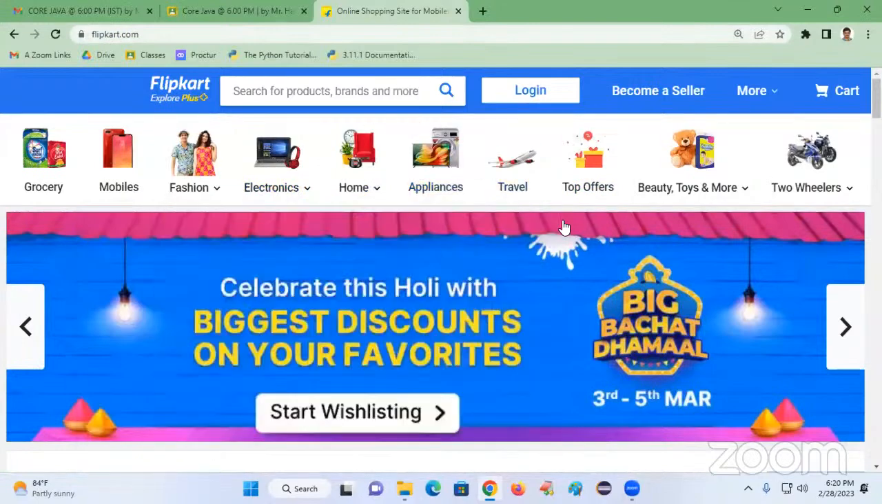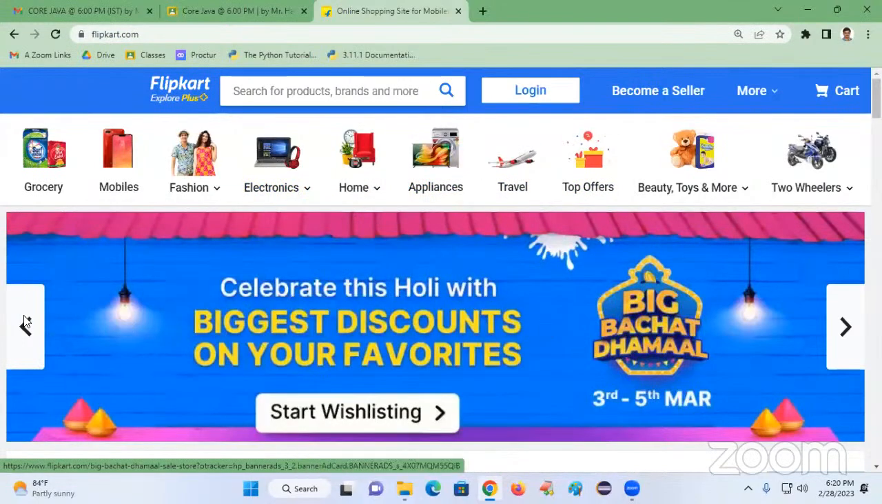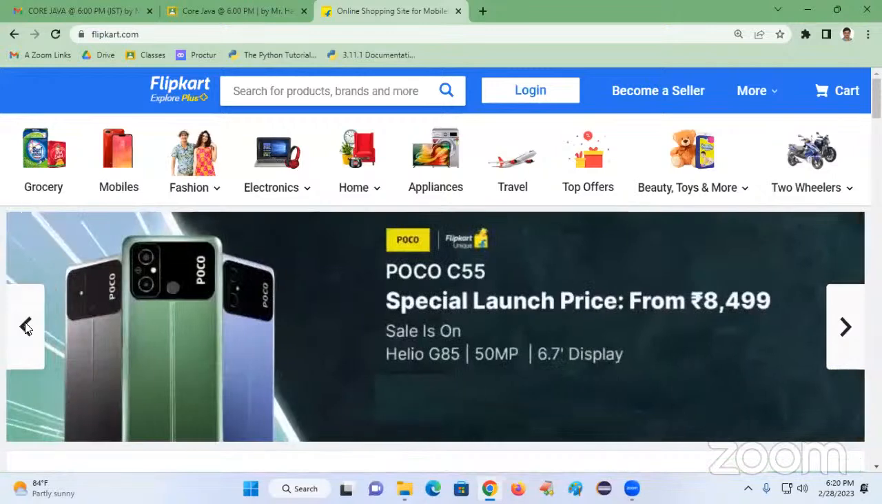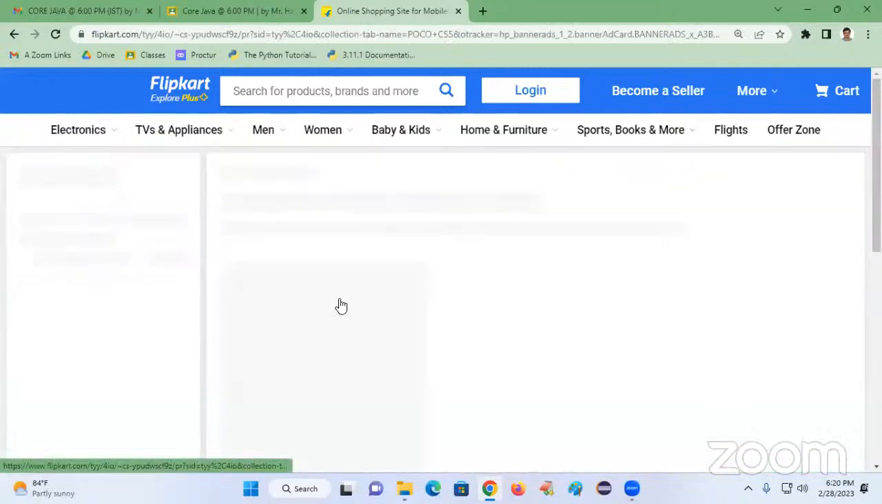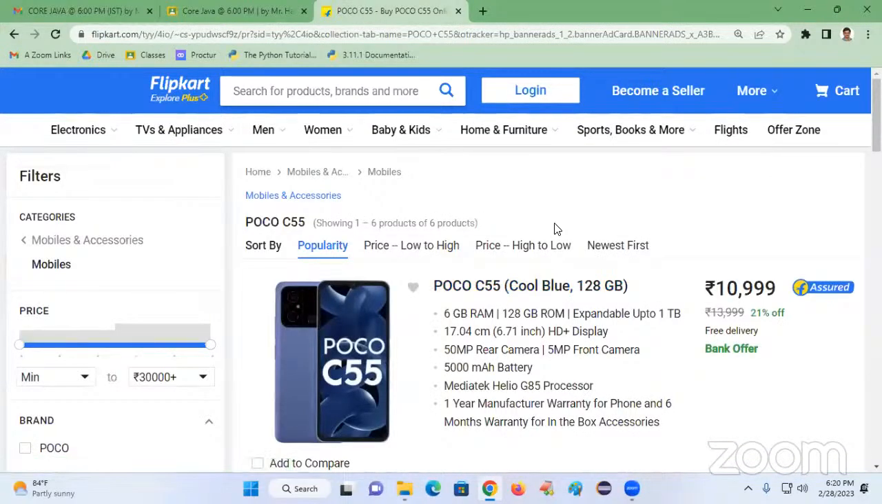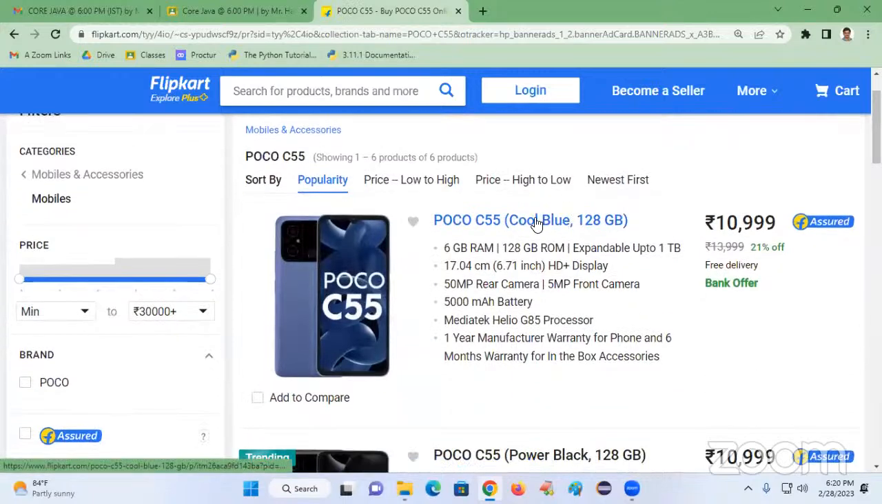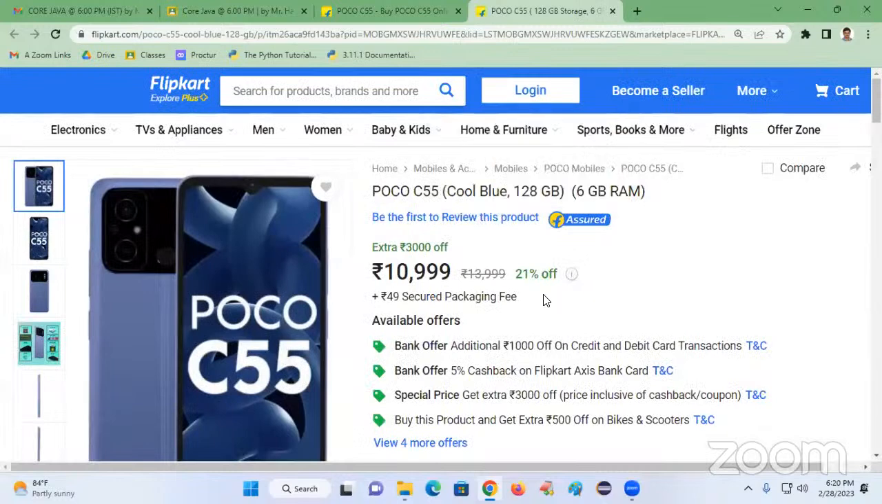Okay. Look here. Yesterday we were trying to see something. I want to buy this Poco mobile today. Yesterday we bought one mobile, today we are buying another mobile. Now, click on this Poco C55. Then tell me, here we are seeing some price. What is the price we are seeing? 13,999. That is the original price. Now, this original price is available in the database.